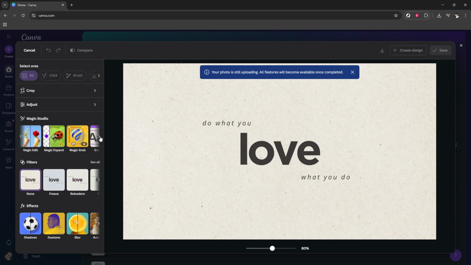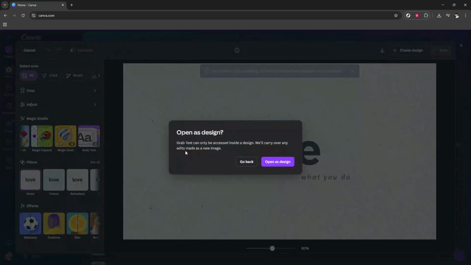This tool is indeed magical. It helps you grab text directly from images. In Magic Studio, locate the feature named Grab Text. It's a straightforward process, but one that will yield powerful results.